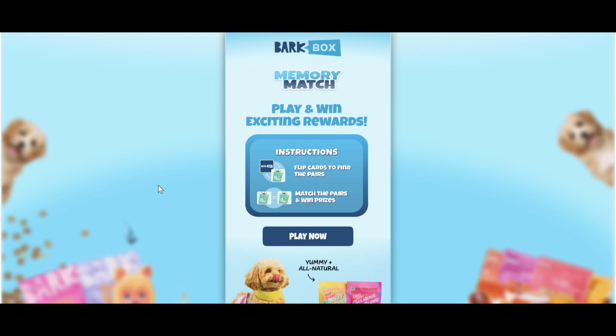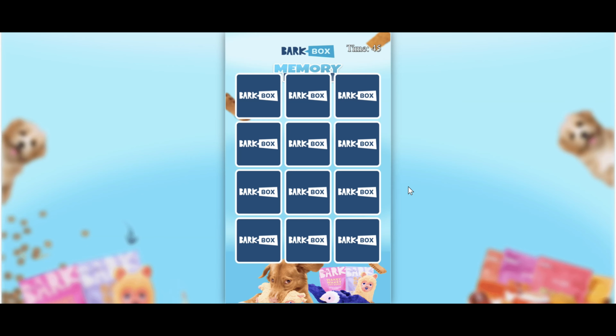So if we went to play again, you can see here, it looks really nice. There's a blurred out background, which looks effective. All the colors match. And they've got their product down here. It says yummy and all natural, which is very effective. It's got some instructions. Let's go to play now.